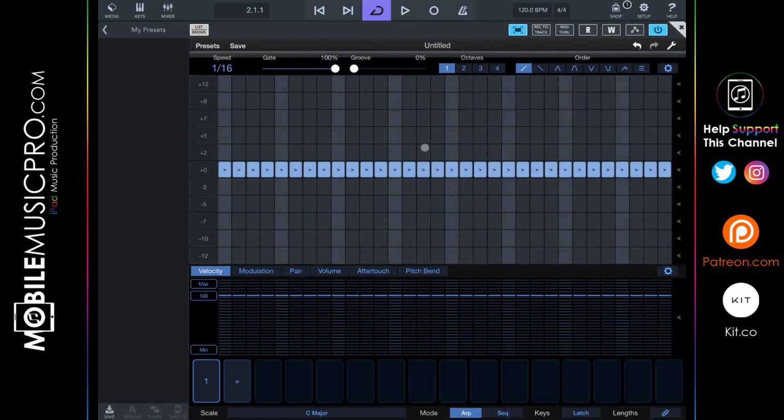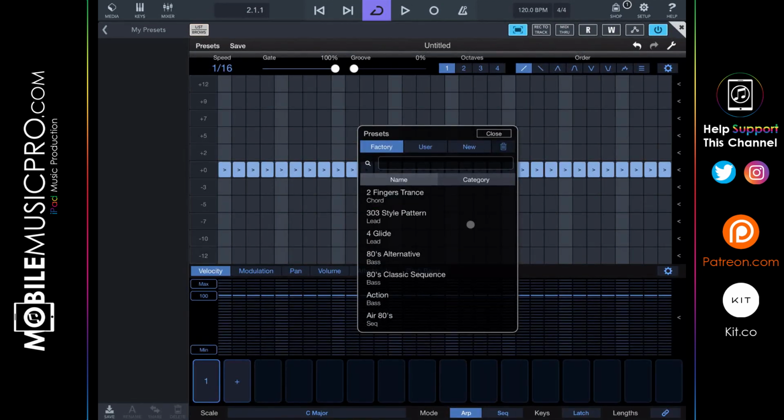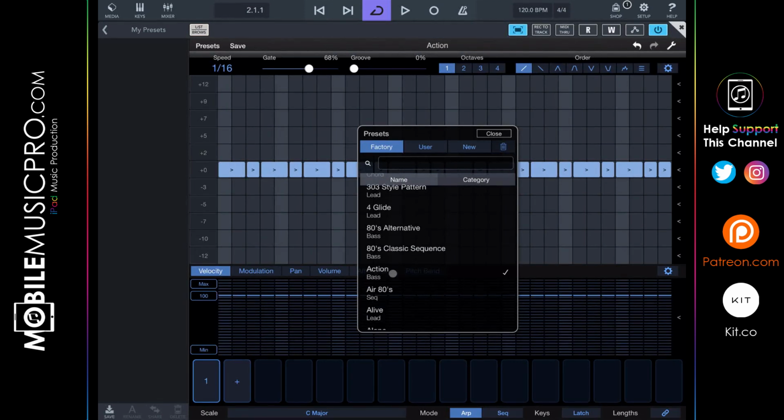And of course, like any AUV3 app, you can also save and load presets. So here we have our presets menu in the top left-hand corner, which will bring up the presets dialog. And here you can go to user to save your own. But it does come with a few factory ones as well. Let's just play with a couple of these. Let's click on Action Bass.